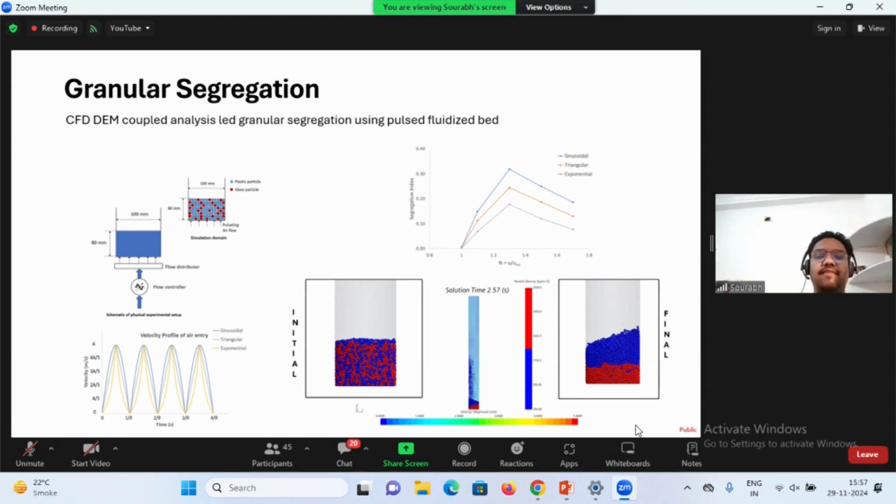We have a lot of applications of granular segregation using threshing, or from the harvester point of view, the threshing operation. There are a lot of operations we do in the pharmaceutical industry and mining industry, a lot of applications of granular segregation using this CFD-DEM coupling. There are a lot of opportunities in this area to further explore and get more value added. This is something we often do in all the industrial applications.